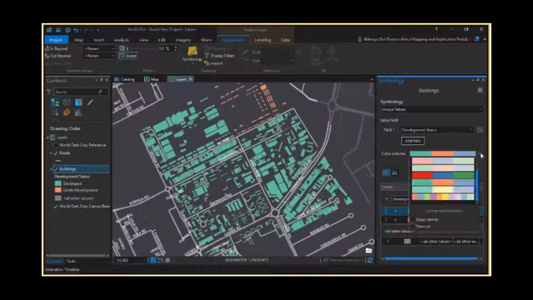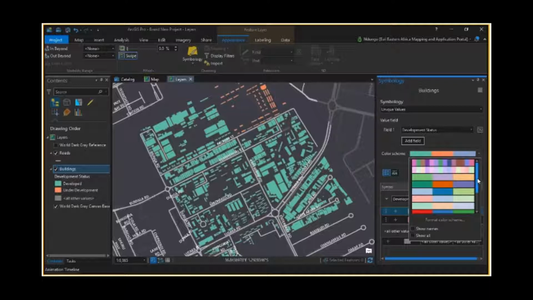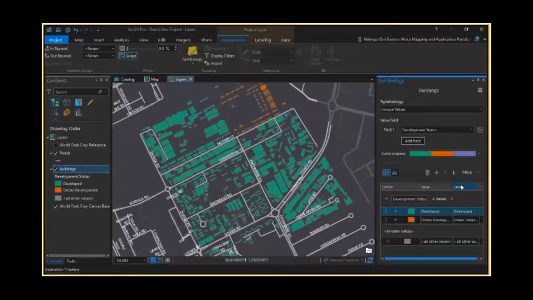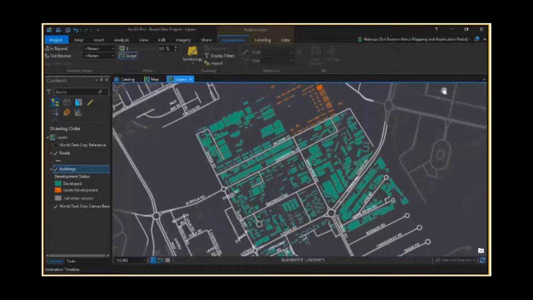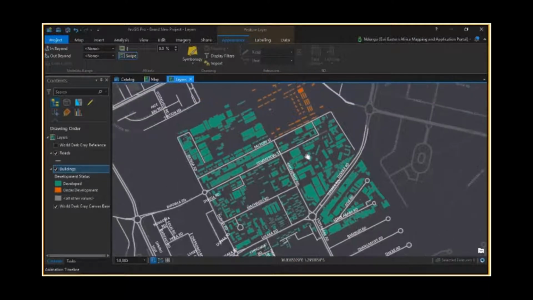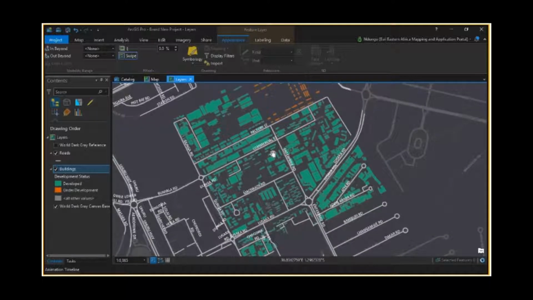So I think I like this best, and I could go ahead and change individual symbols. But I think for now this should be it. I can work with that, and can say I'm done. I was able to change my symbology rather quickly using the context tab. So just in that short period, we've been able to import a map, change the color of labels, and change the symbology very quickly.